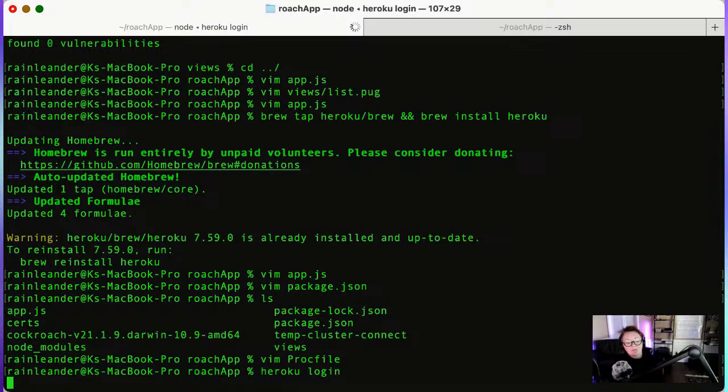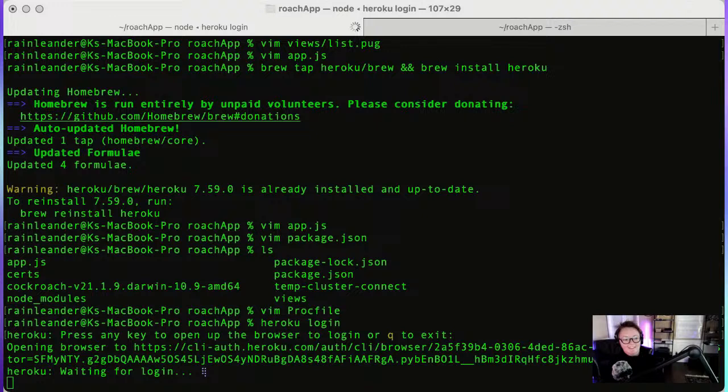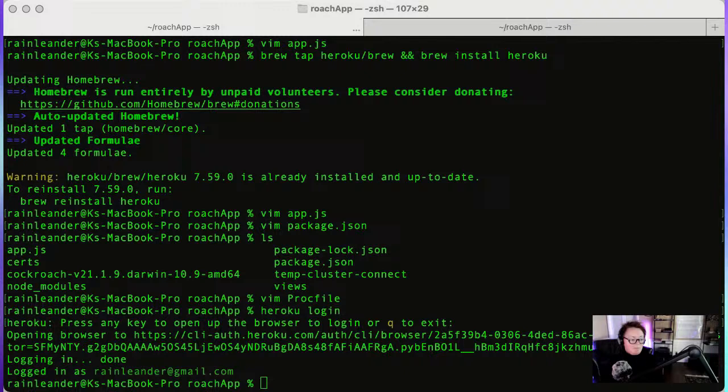Okay. And I'm logged in. Bam. Okay, and then let's log in. All that's left to do is create our Git repository and deploy it to Heroku. I wonder if Git is installed.